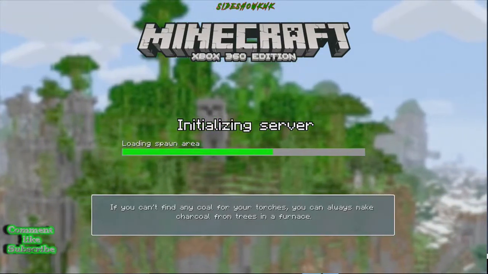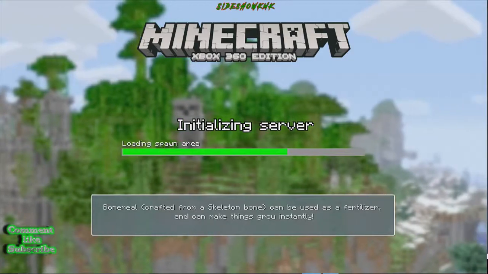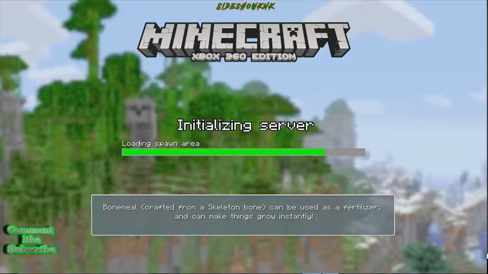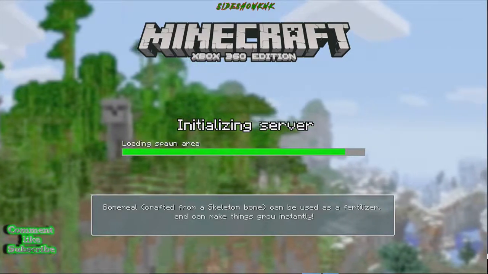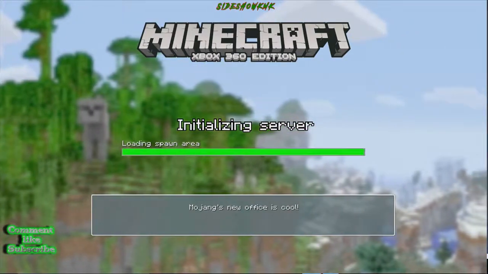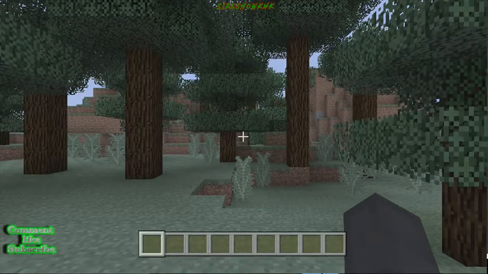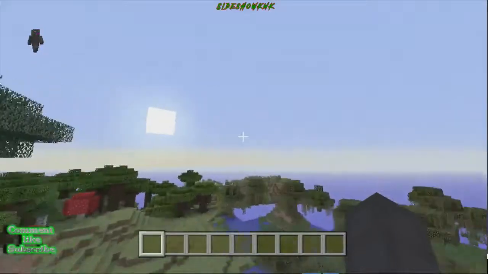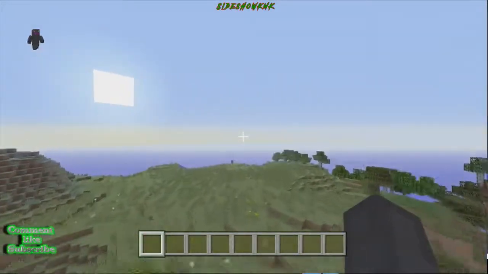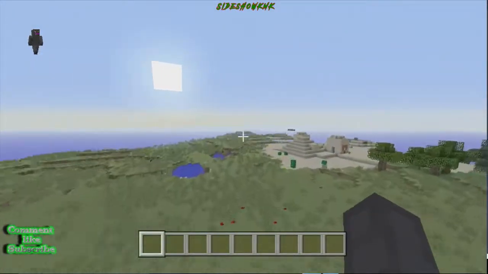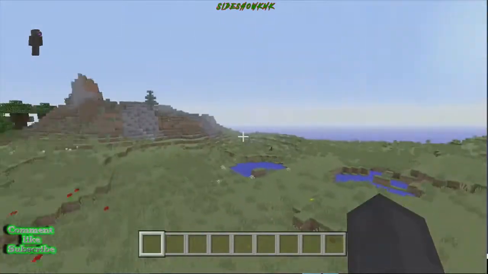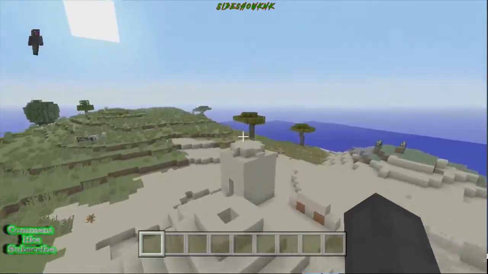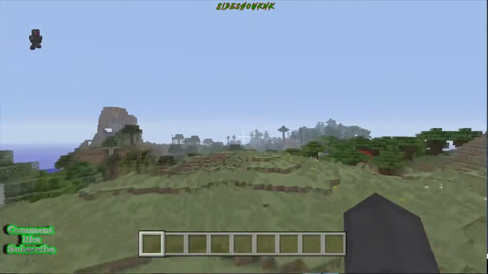Hopefully this loads up pretty fast. Again, Xbox 360 edition. This also works on PlayStation 3, Wii U, PC, Pocket Edition, and Windows 10. But I like to keep it simple and I like to keep it original, where we all started on Minecraft. And that would be this. Oh, look, we got a little temple over here. Should we start with the temple? No, we won't start with the temple. We'll start right over here.